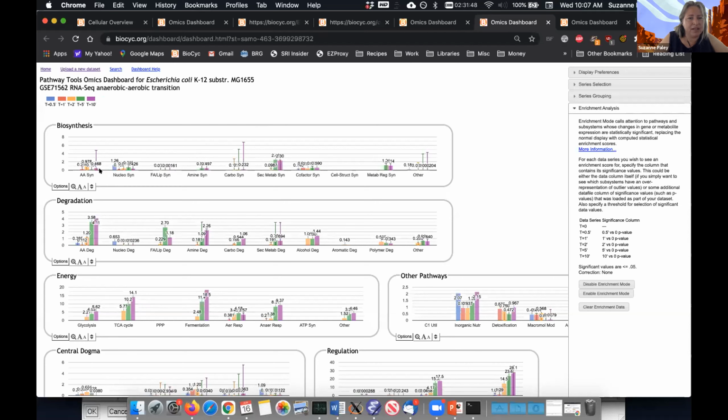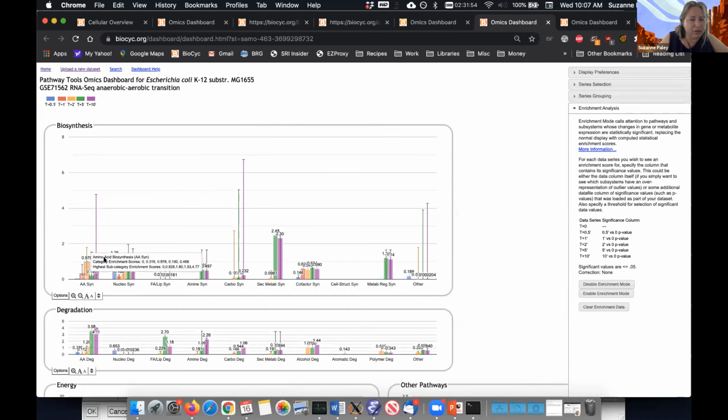For each of these subsystems now, we have a total enrichment score for the system. Increase the size of that. A total enrichment score for the system, and then this additional bar shows the enrichment score for the highest value subsystem within it.